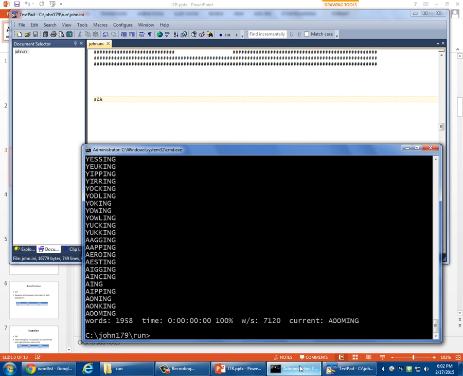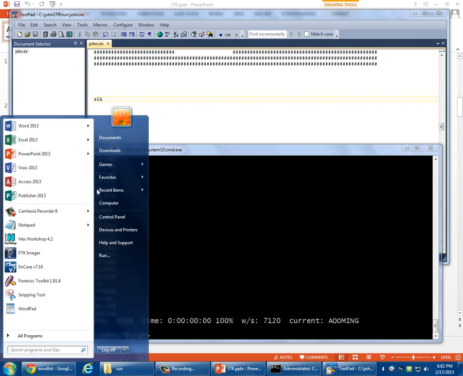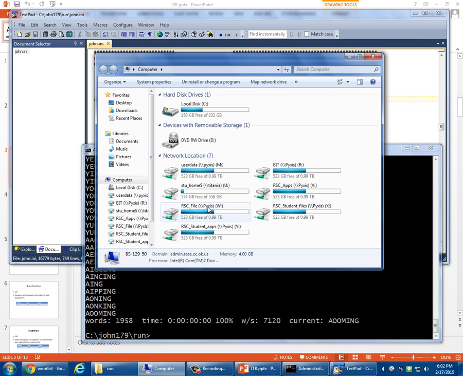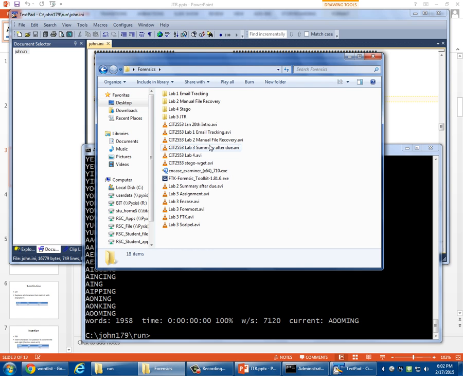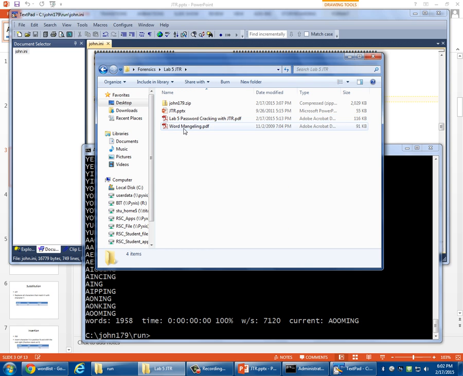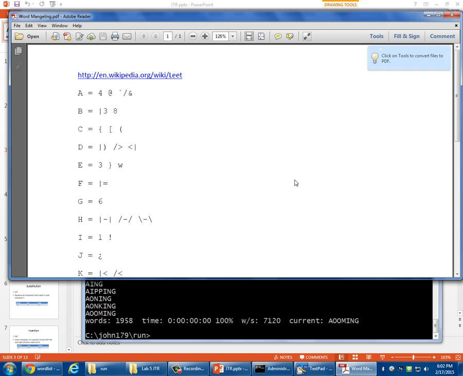Exactly what it's for. And while we're on that topic, let's talk about mangling for a second. In your class, you'll see a file called word mangling. Here's some basic mangling. Like an A might be replaced with a 4 or an @ sign.